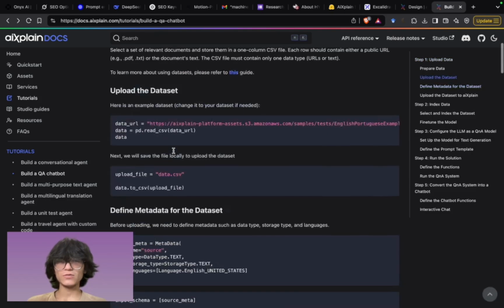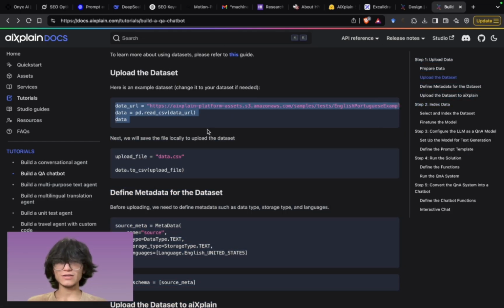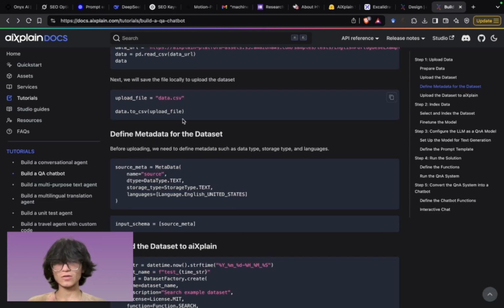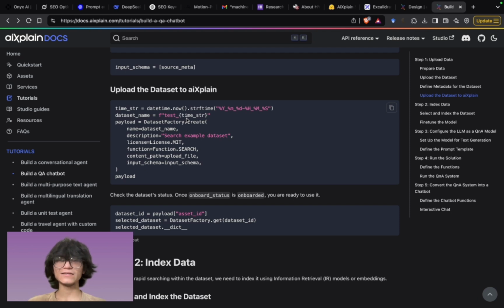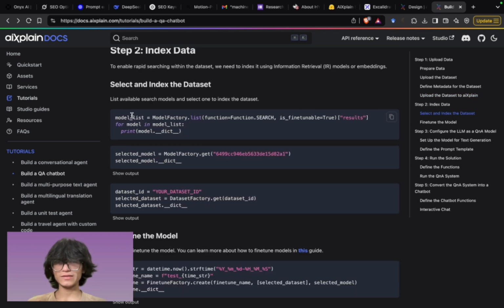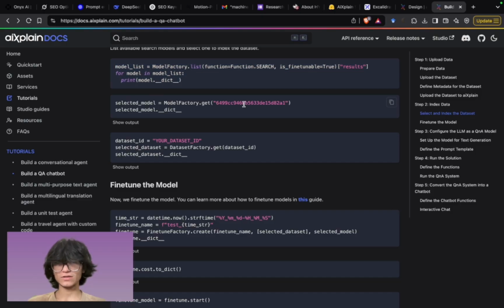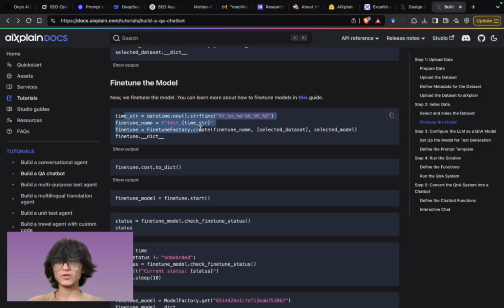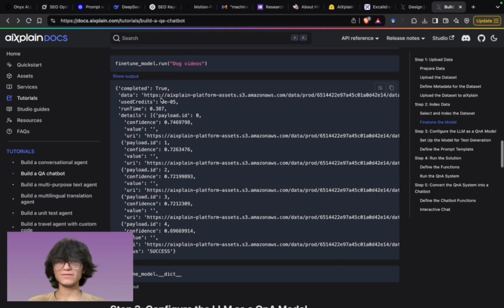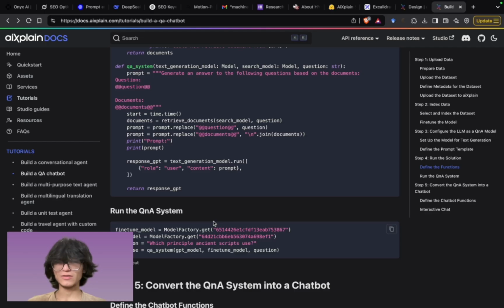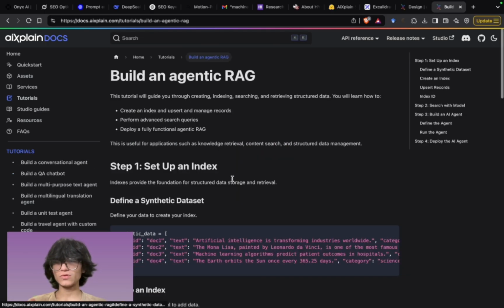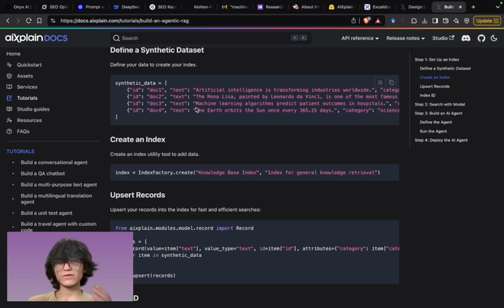First step, uploading data. You prepare the data, for example, it's on the S3 Amazon bucket, so put your URL and get the data, your uploaded data, save this data locally, and then we can define the metadata for our dataset and then upload the dataset to aiXplain to fine-tune, index the data and call the model by ID, for example this, and then basically start the fine-tuning process. You can basically see the model is fine-tuned, and then we can just try it out and test it, ask the questions, etc. For example, there is another tutorial built on agentic RAG based on the vector database.